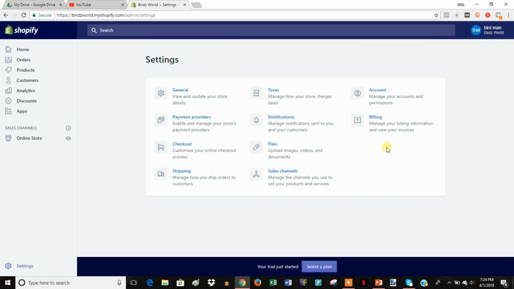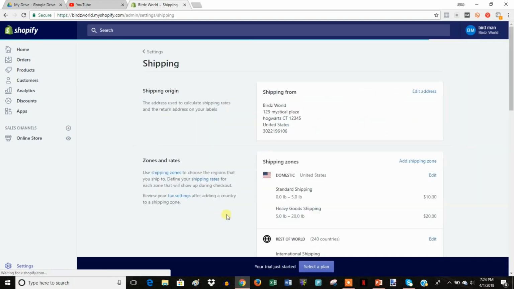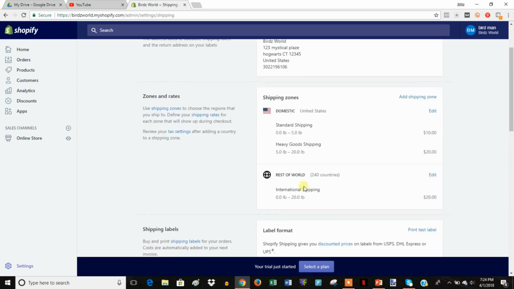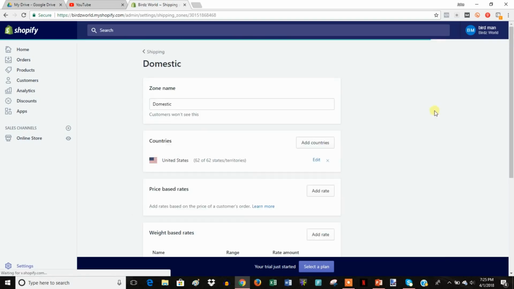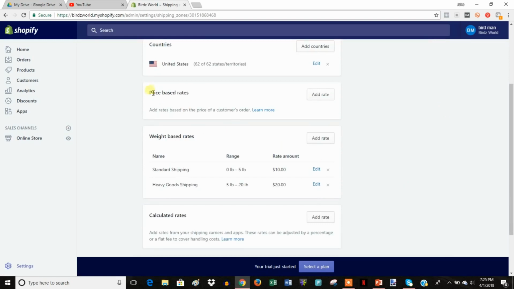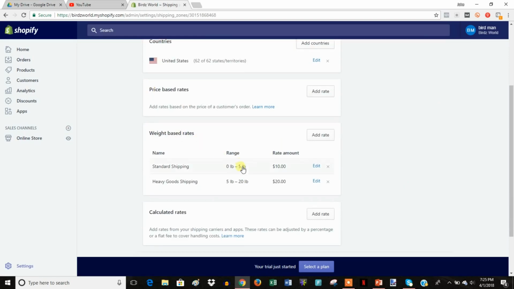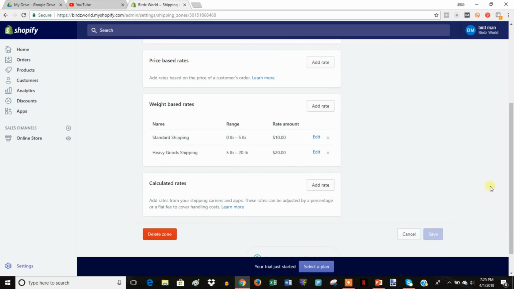So now we're going to head into the shipping section. And this is where we can edit our shipping rates. You can see we have domestic United States, and this will obviously change if you're not from the United States. And then we have international for the rest of the world. So I'm just going to show you how to edit domestically. International is the same. You still create shipping rates based on the same group of settings. So we're just going to go to edit. And you can see we can create price-based rates, weight-based rates, or calculated rates.